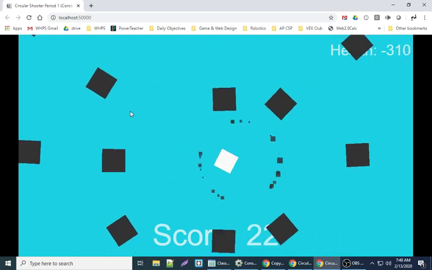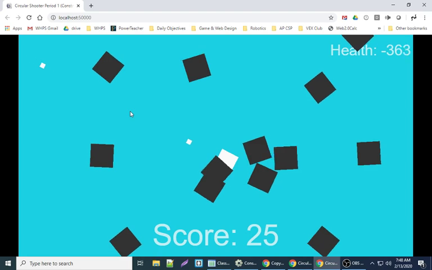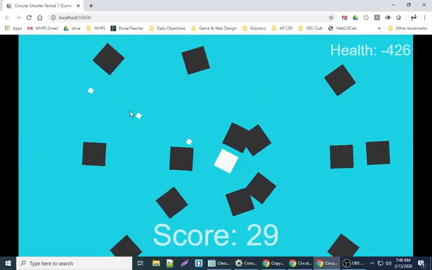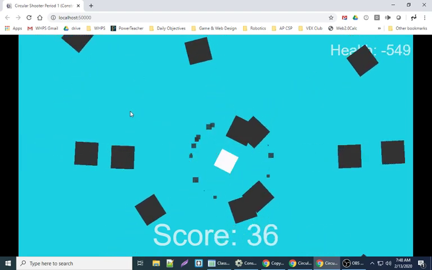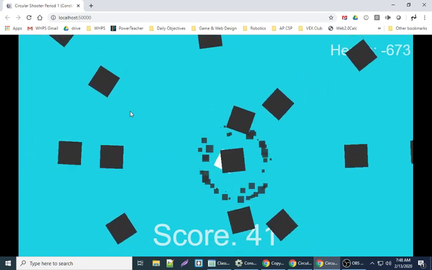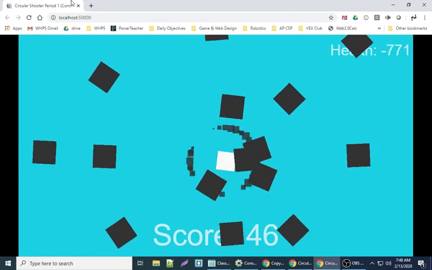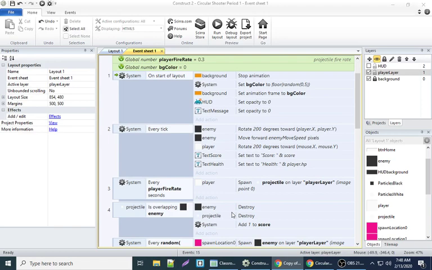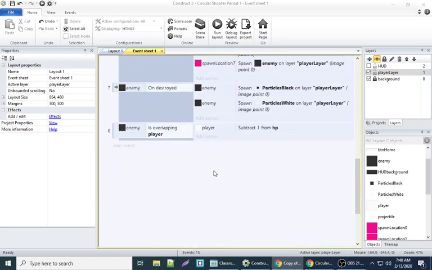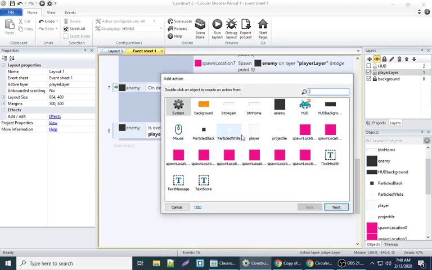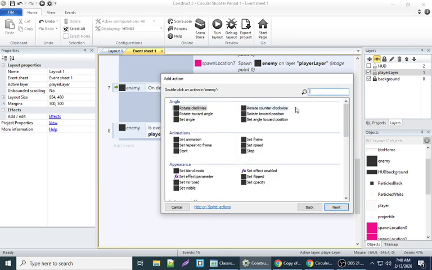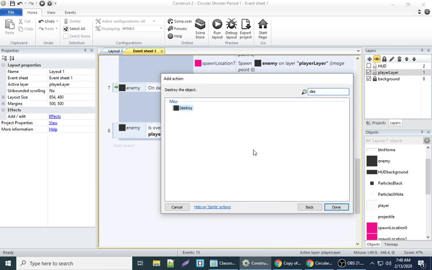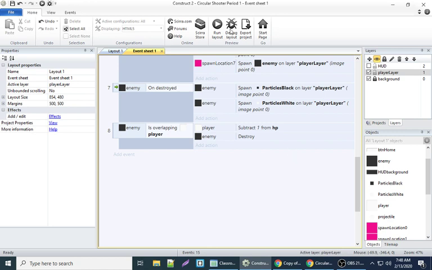What did we forget? The enemy is constantly touching, overlapping the player, and every tick is happening very rapidly there. So we need to add another interaction to say, in addition to subtracting 1 from the HP, the enemy needs to be destroyed so that it doesn't rapidly detract from the score. So we'll make that one change.